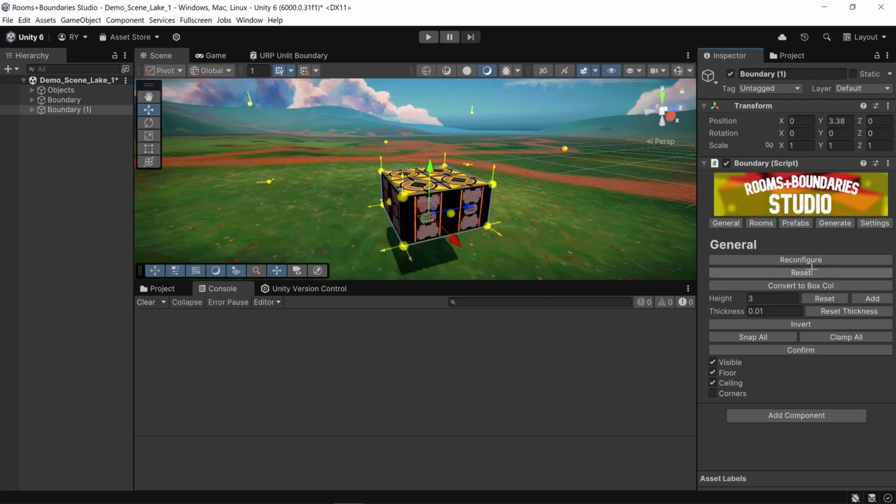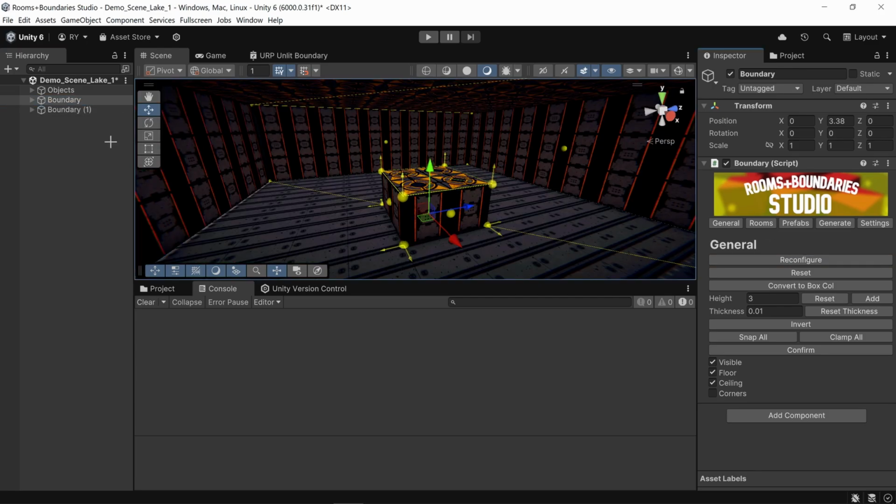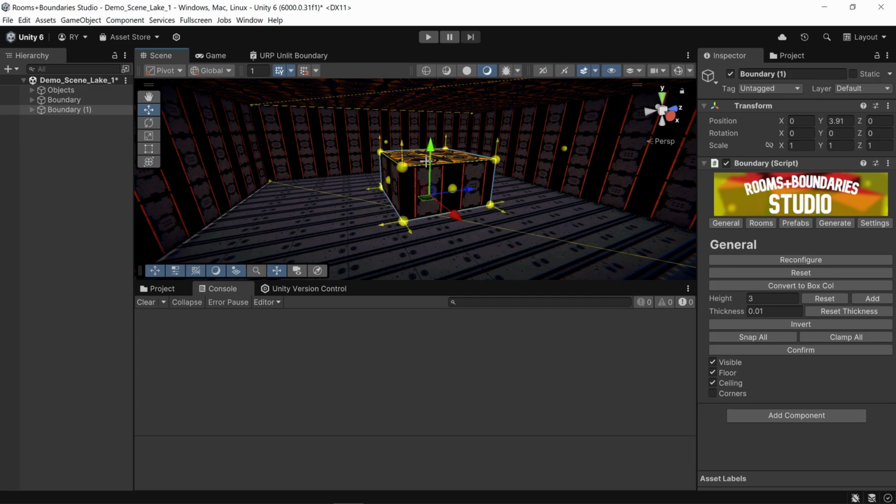I'm going to reset the new boundary, and you can see that the outer boundary, the old boundary, has kind of disappeared. So I'm just going to click reconfigure and that will bring it back again. Now with the smaller boundary, when I'm working with boundaries inside other boundaries, the boundaries on the inside should be inverted. So I'm going to click the invert button.